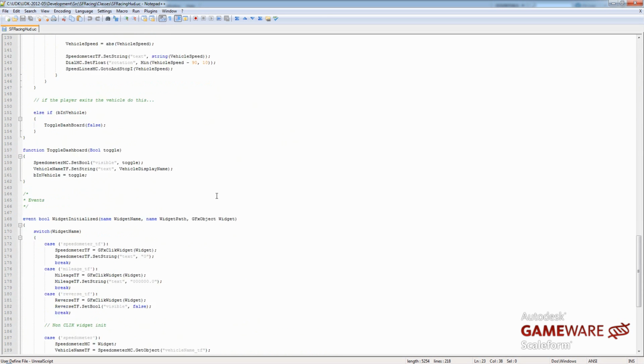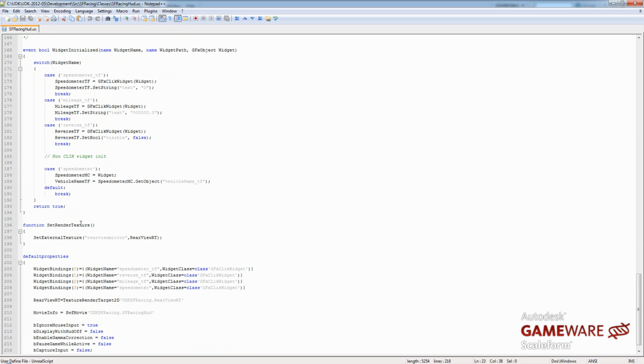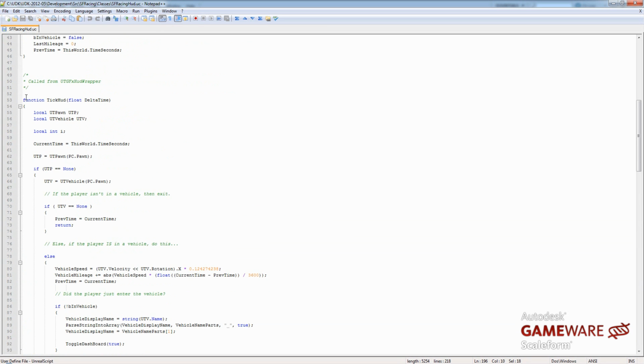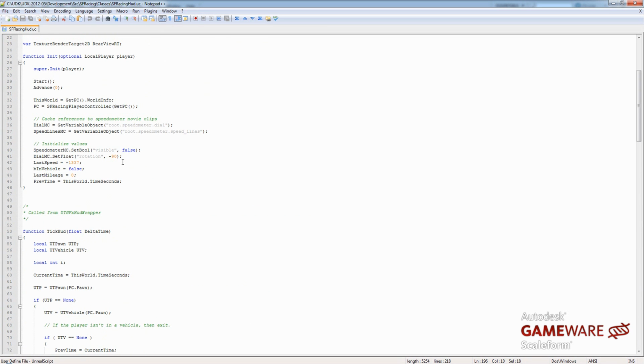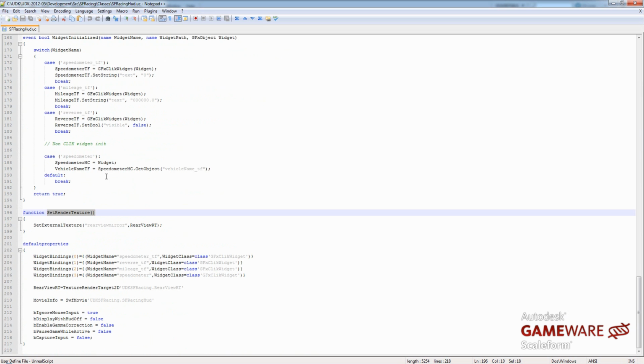Okay, now this brings us down to our function SetRenderTexture. Again, this is the function that is fired off in Flash by the external interface call. And again, I could have instead simply fired off this function right here in my init function in Unreal Script. So it would have worked either way. And all this function really does is it uses the SetExternalTexture GFxMoviePlayer function, and it passes two arguments.